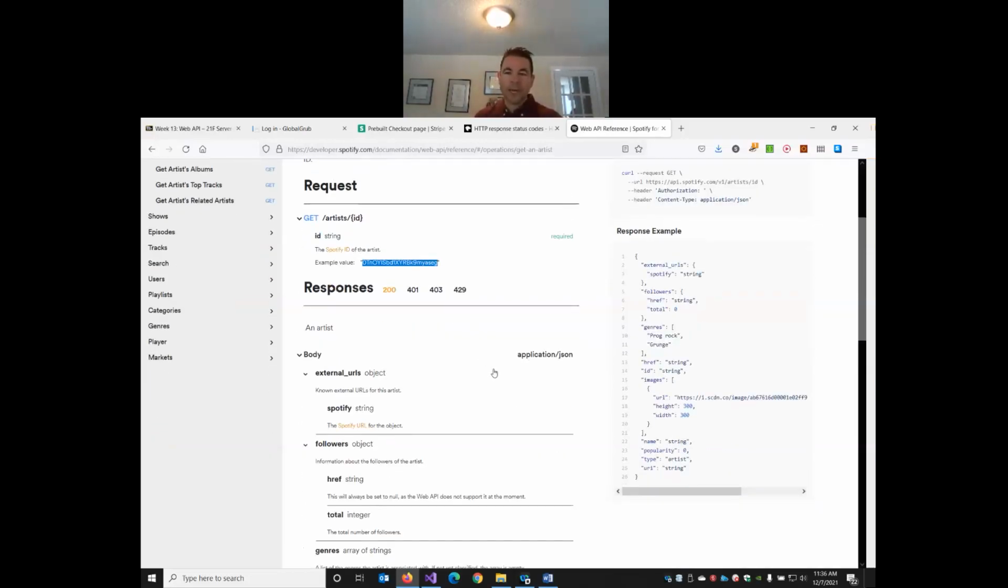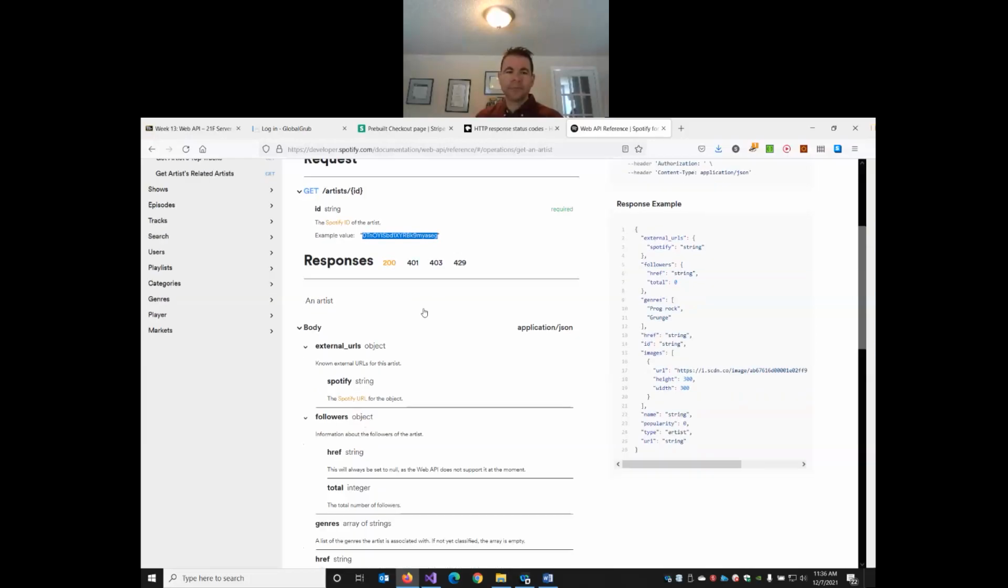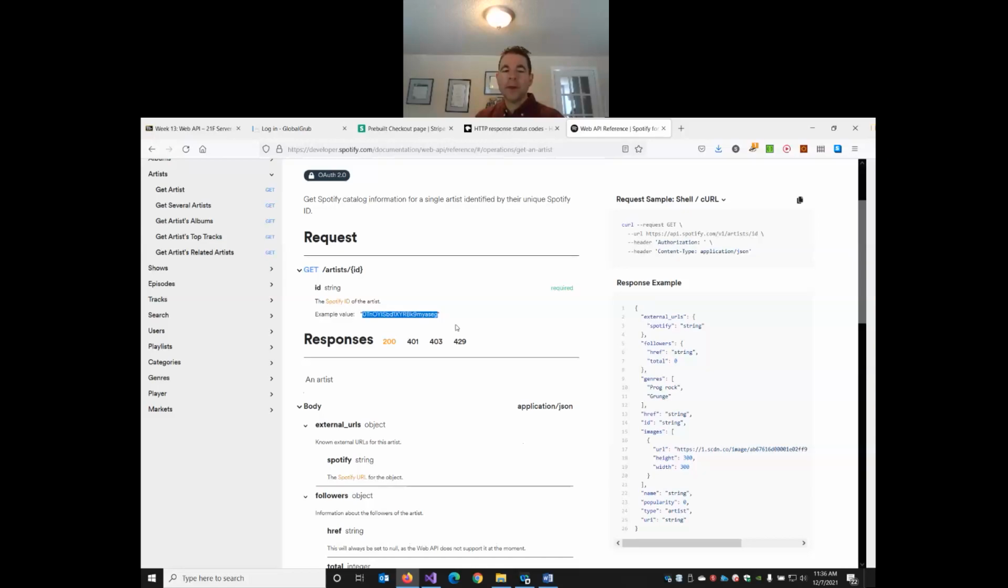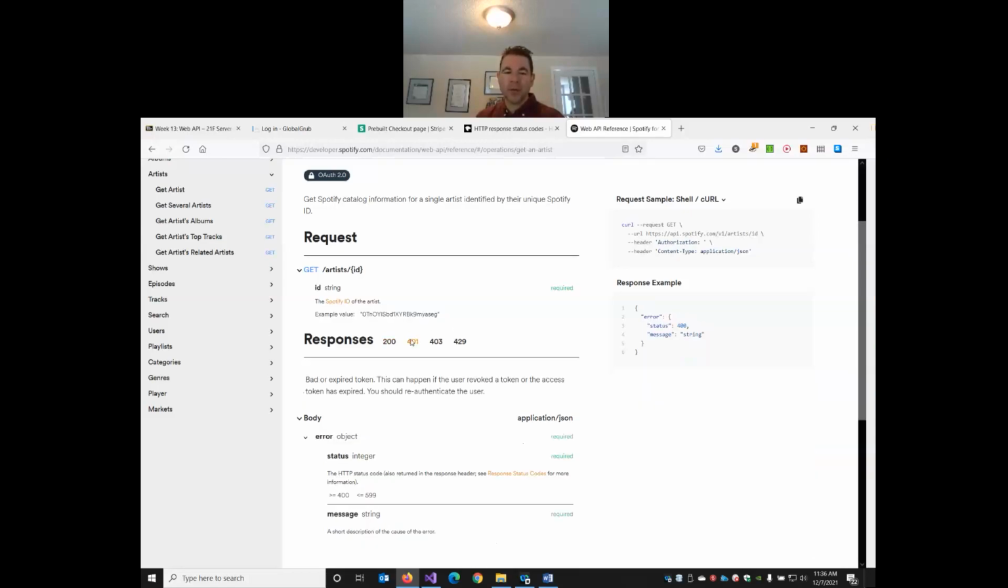And for the responses that we might get back, we could get a 200, an OK response, that will return an artist object in JSON format. And there's a sample over here. This is what it would look like. They've then got some errors.